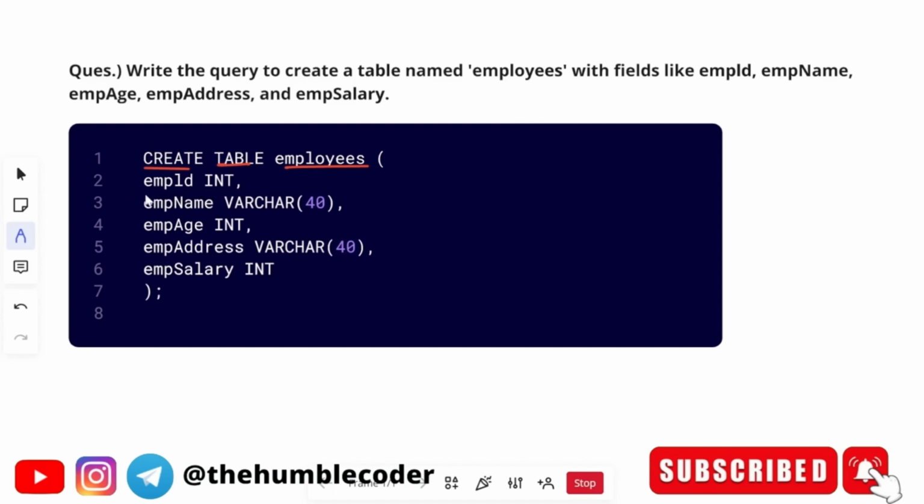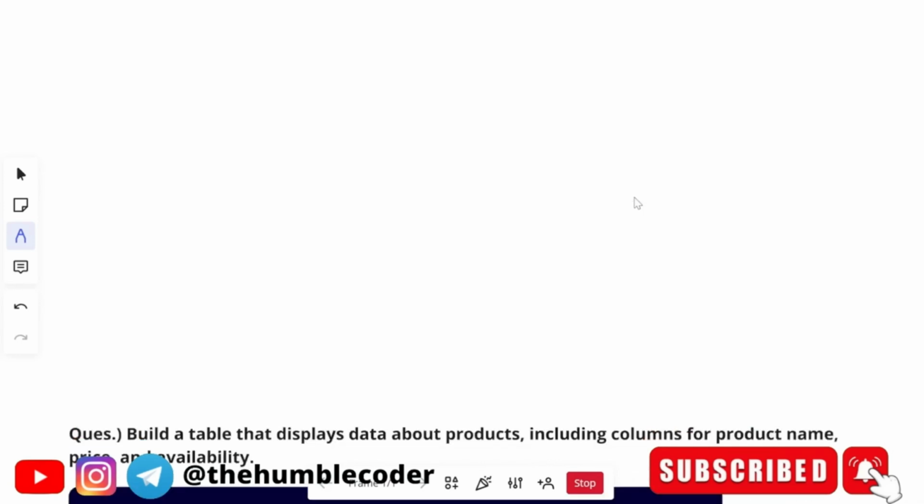So we need to have employee ID. The type of employee ID can be what? Integer, that is why we have mentioned int. Next is employee name. Employee name can be of what type? Varchar, and we have mentioned the limit as 40. Next is employee age, which is of type int, and then employee address, again varchar. Next is employee salary, int. So a very basic query. Using only the things given to us, we have to write the query. Hope you have understood it. Moving on to the next one.